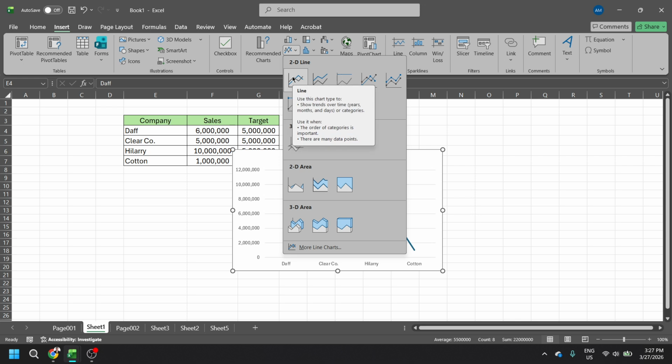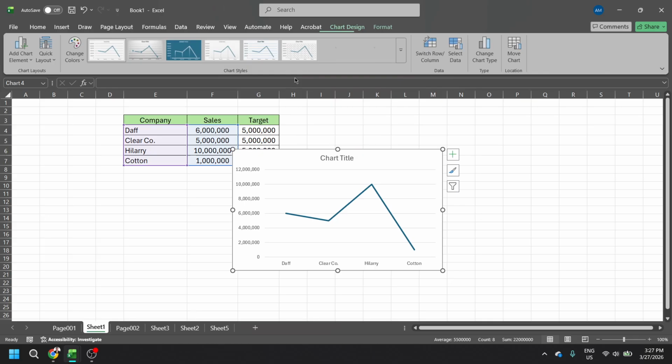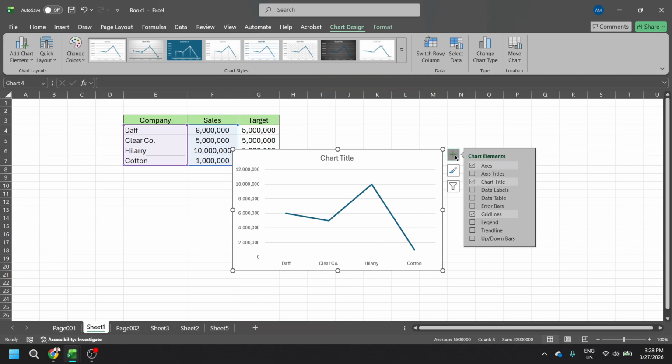Once the chart appears on your sheet, click anywhere on it to make sure it's selected. You'll see a small plus icon appear to the right of the chart. This is the Chart Elements button. Click that plus icon to open a list of elements you can toggle on or off.